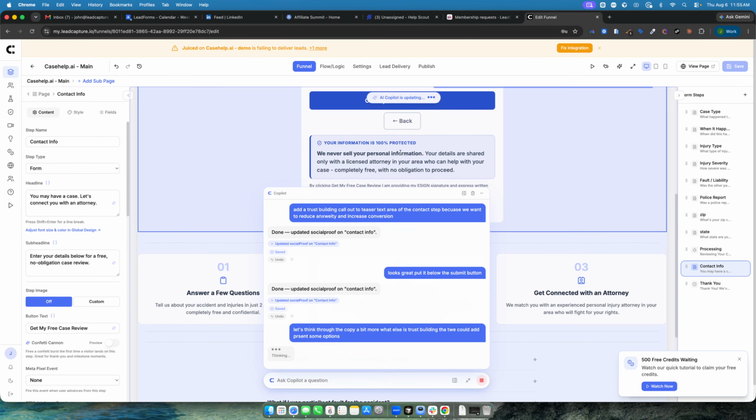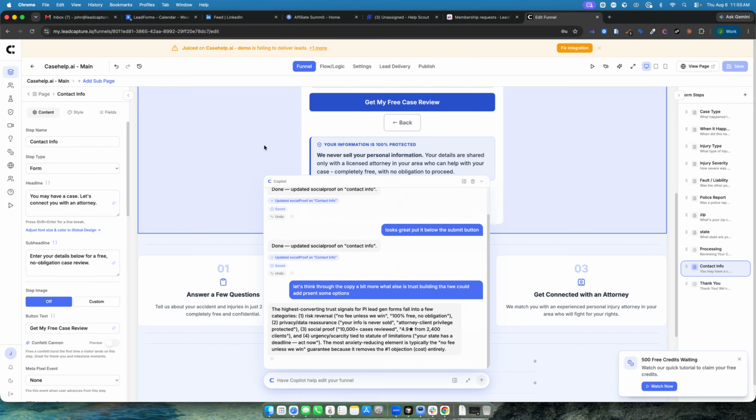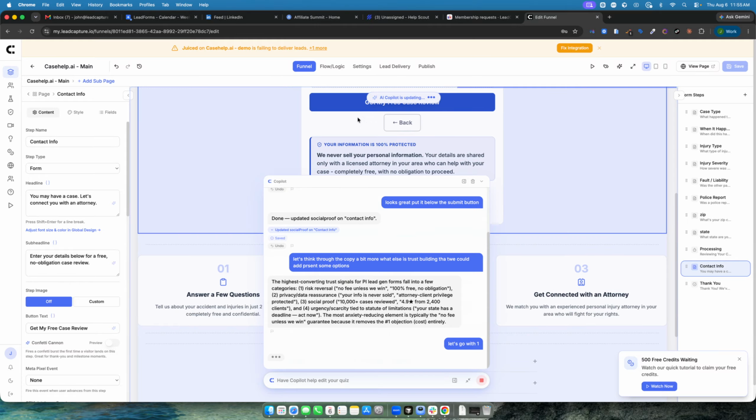So it's going to come back, it's thinking, and let's see what it comes back with. So it says the highest converting trust signals. It's looking at our actual vertical here for legal lead gen falls into a few categories. Risk reversal, no fee unless we win. That's kind of interesting. Privacy reassurance, we're kind of doing that there. Social proof. So let's just go with number one. I'm going to just say, let's go with 1 and see what it gives us.